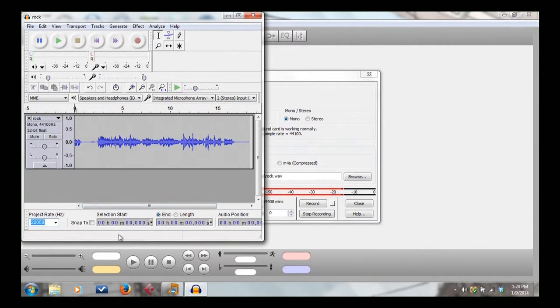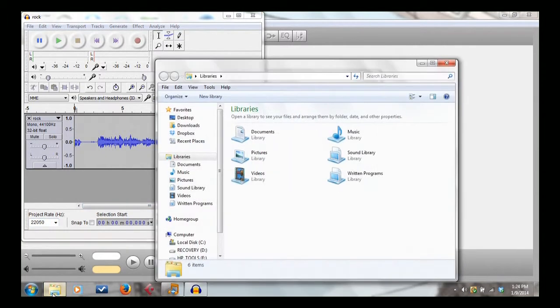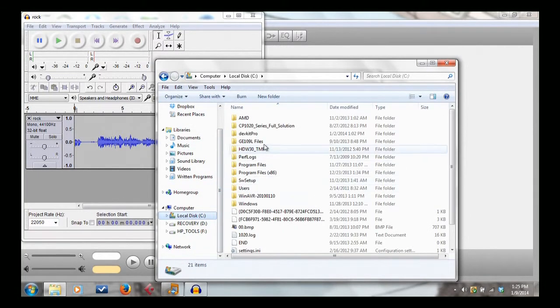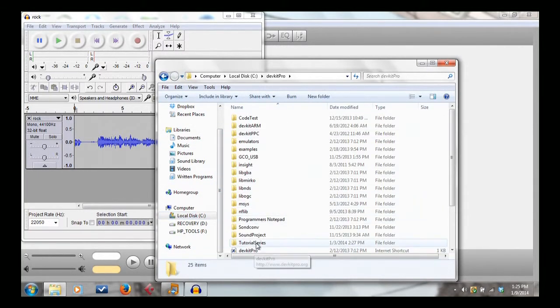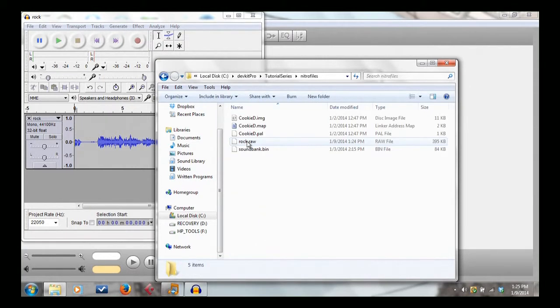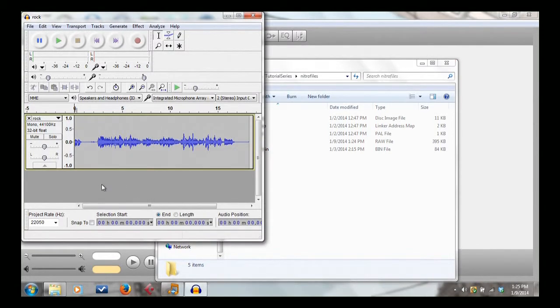And I think, did it already do it? It might have. Let's check. Yeah, there's our rock.raw. So I think that's going to be it for this half of the tutorial, just because I didn't really want to do any more.